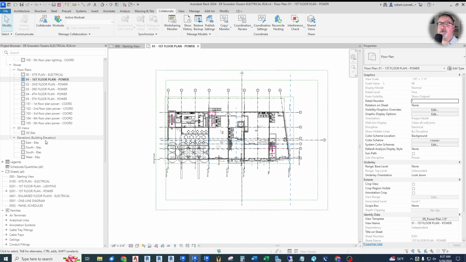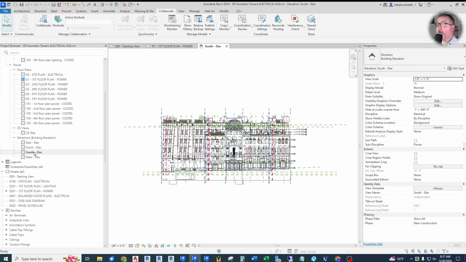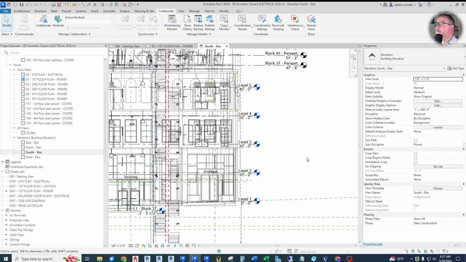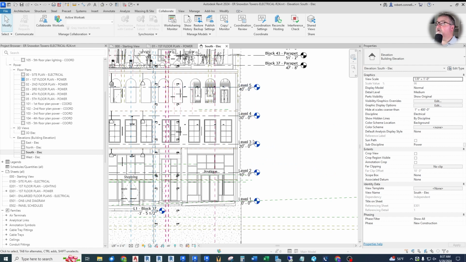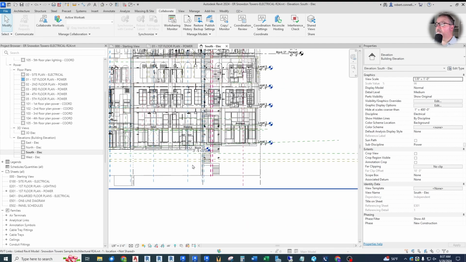So what you can do is go to an elevation or a section. I don't have a section created yet, so we'll go to a south elevation and look at the south elevation of this project. Now what we see is these guys in blue are my levels in my project, and then these other ones in black are the architect's project.